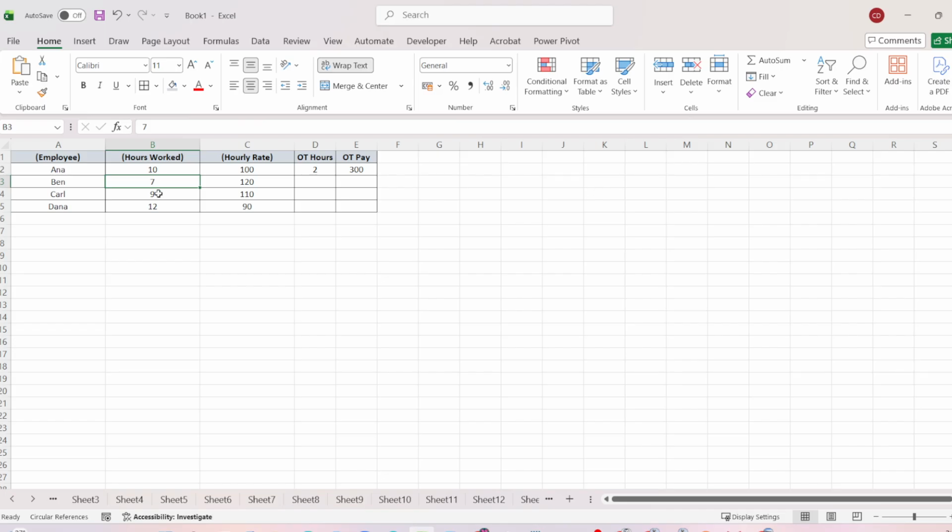Click cell D2 and enter the formula IF(B2>8, B2-8, 0). This checks whether the hours in B2 are greater than 8. If they are, it subtracts 8 to keep only the extra hours. If not, it returns 0.